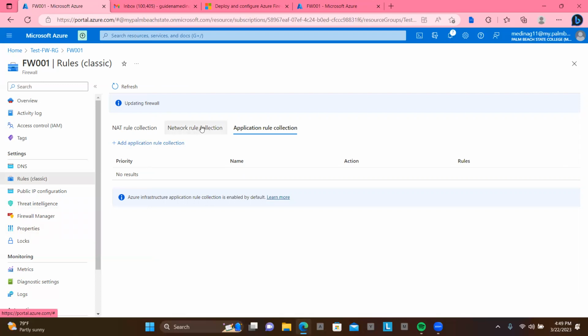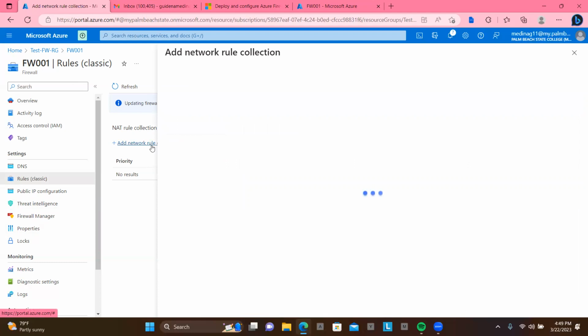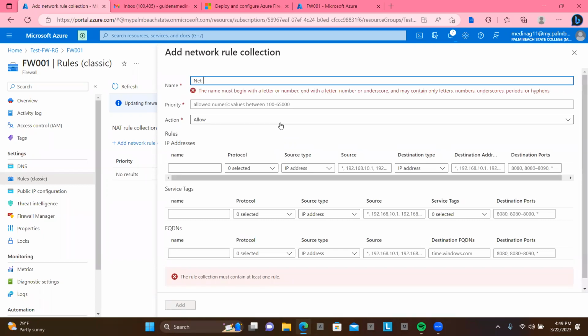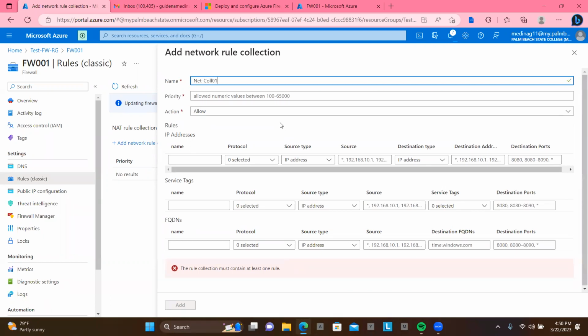So now, for the network rule, we're gonna name this net-coll-01. You could name it any name you'd like. It makes no difference as long as it works. The name you give to it doesn't really matter.